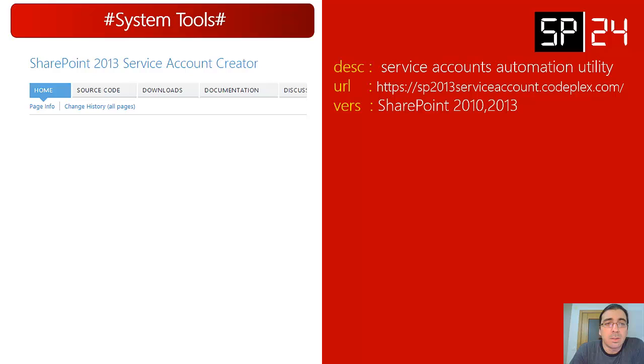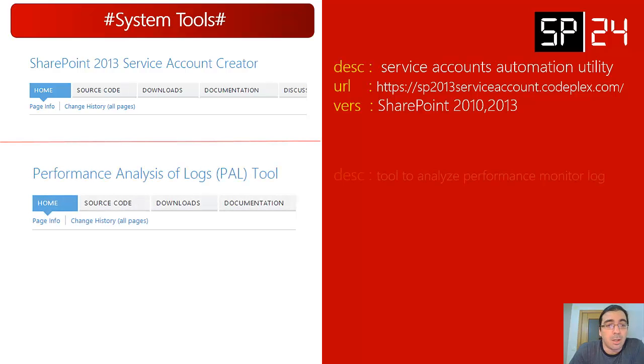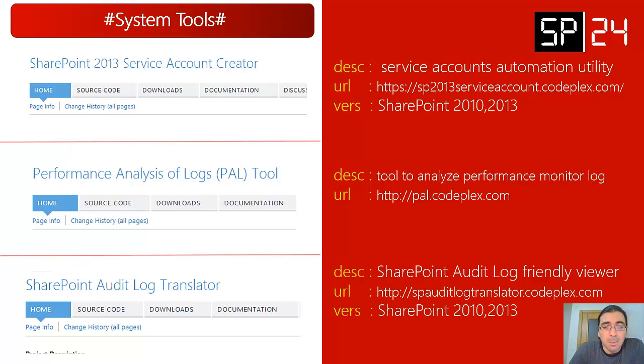Another is PowerShell scripting regarding the service account creation. Basically, it's a PowerShell script that uses an XML as a resource with some service accounts that you can automate the creation of. Another tool is the PAL, Analyze Performance Monitor Logs, and the SharePoint Audit Log Translator, SharePoint Audit Log Friendly Viewer.